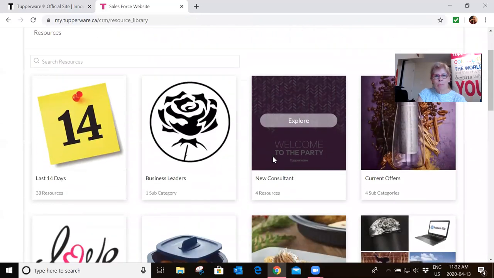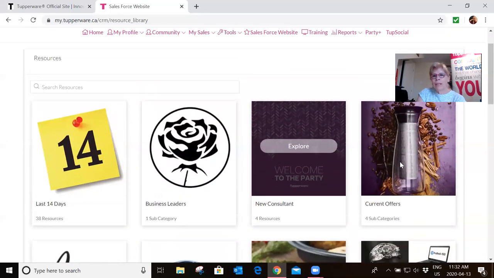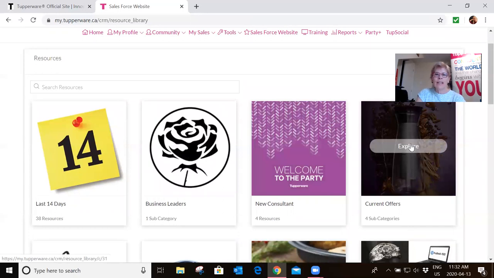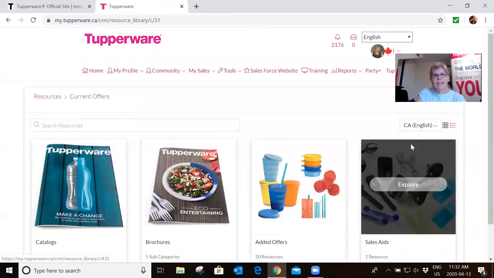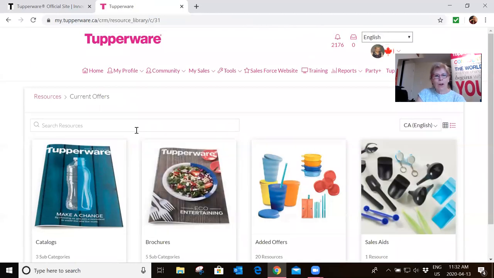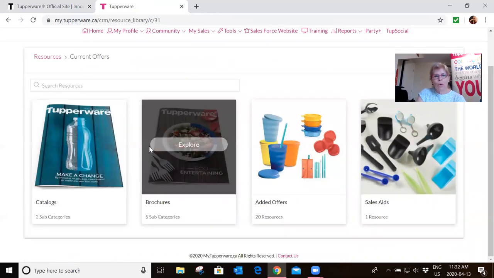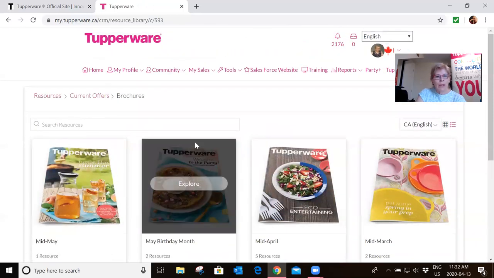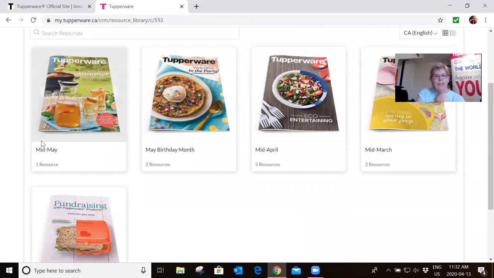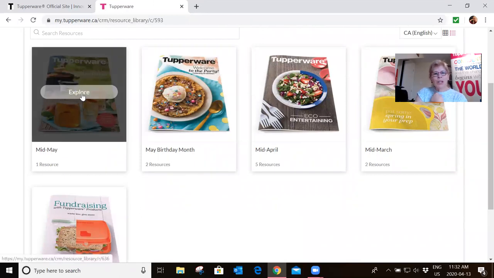And the next section I'd like to show you is the current offers. Now, this is a great one. Make sure you visit this every Saturday morning, because on Saturdays, you're going to have all the information about what brochures are available. I'm a director, so I get to see some brochures in advance.